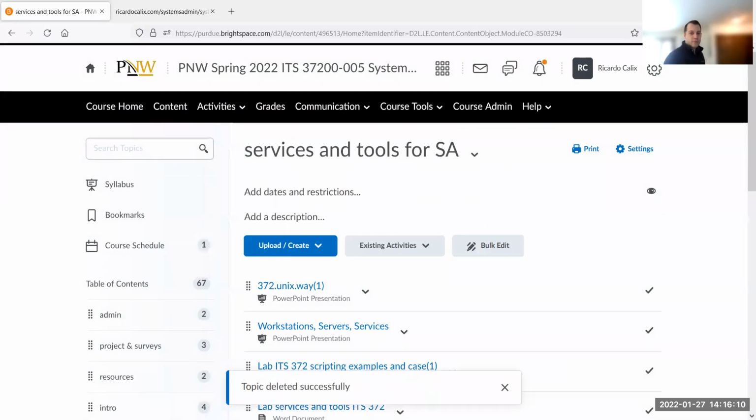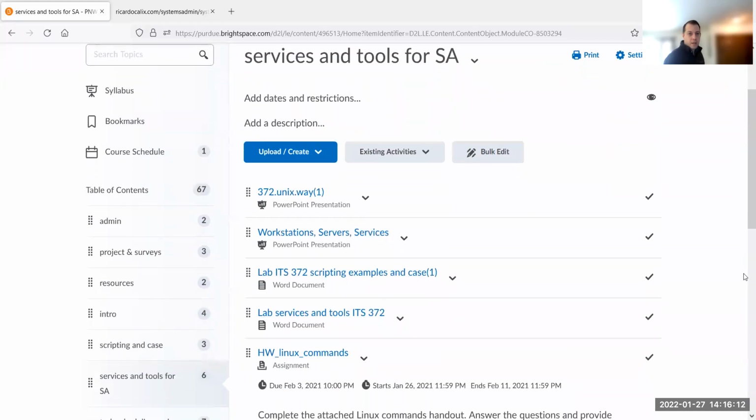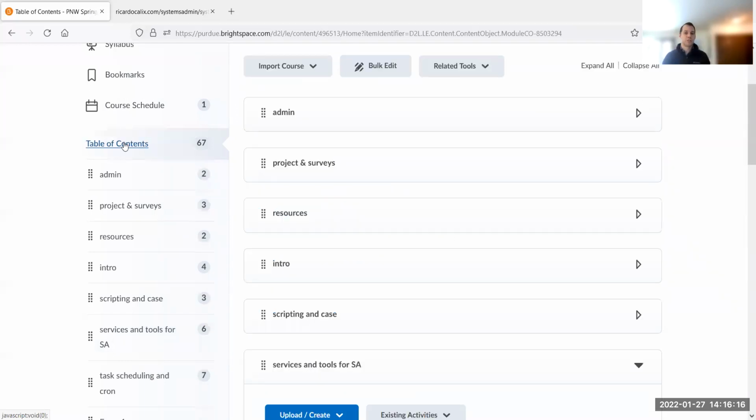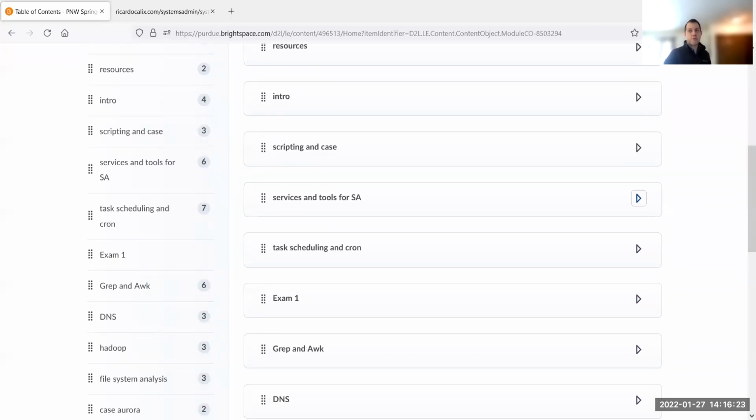So I noticed that Brightspace is pretty slow today. All right, so let's go over here to the table of contents now, and let's just talk about this assignment. This assignment is not every week. You won't have this type of an assignment every week, but you will have it every so often. Okay, you will have an assignment.